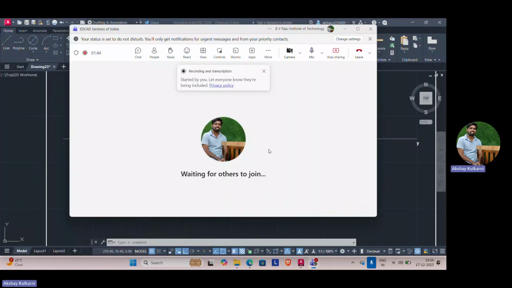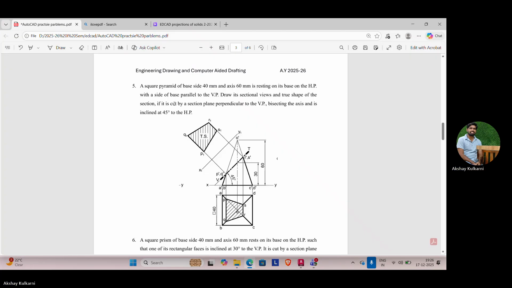Right, in this video, we'll discuss the sections of solid problems in EDCAD. The statement is: a square pyramid of base side 40 mm and axis 60 mm is resting on its base on the HP, with the side of the base parallel to VP. Draw its sectional view and a true shape of the section if it is cut by a sectional plane perpendicular to VP, bisecting the axis and inclined 45 degrees to the HP.